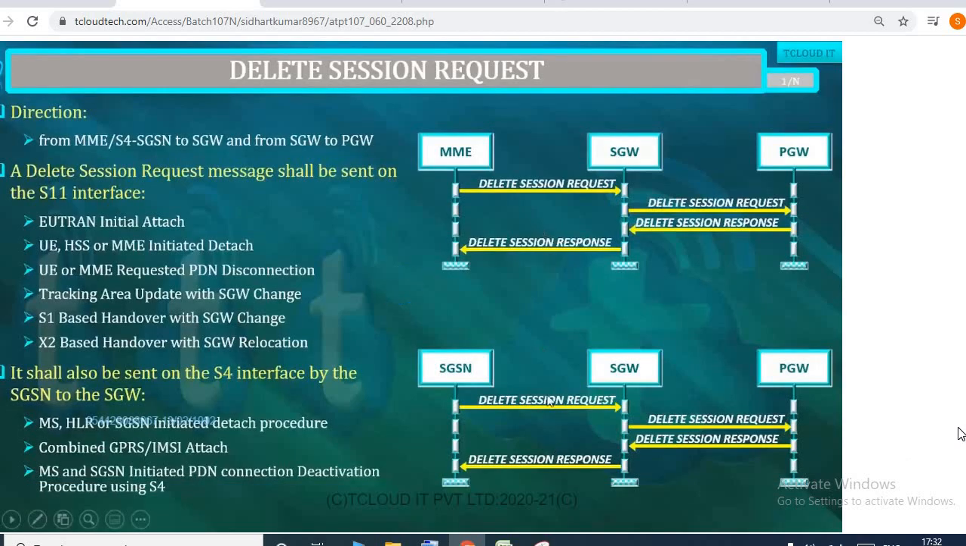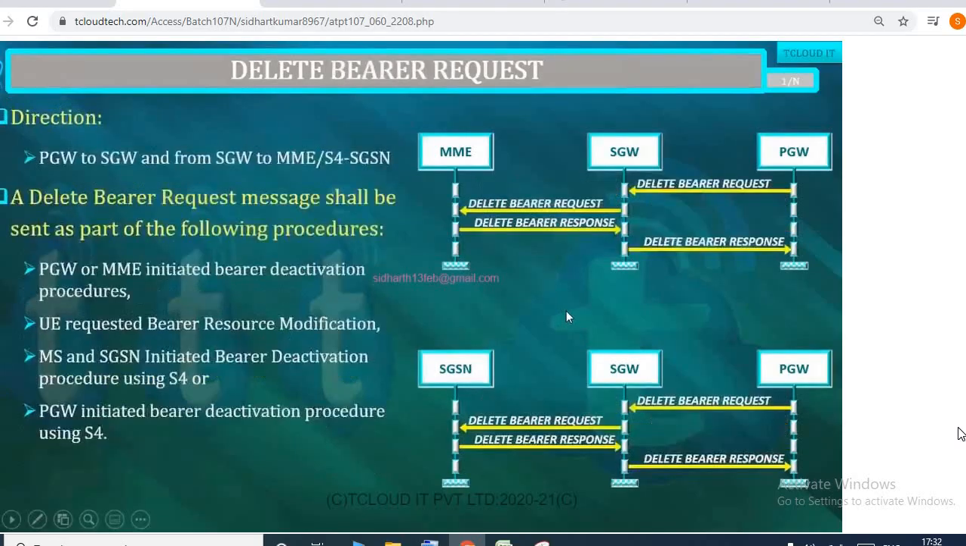But in contrast to this delete session request, we have an opposite procedure called delete bearer request. What is the meaning of delete bearer? P gateway is triggering a delete bearer request to S gateway. S gateway is forwarding it to MME, and MME will send an ERAB release request towards eNode B. eNode B will send RRC connection reconfiguration, releasing the data radio bearer DRB. Once mobile accepts the DRB release, eNode B will send ERAB release response to MME. MME sends delete bearer response, and delete bearer response will be forwarded to P gateway.